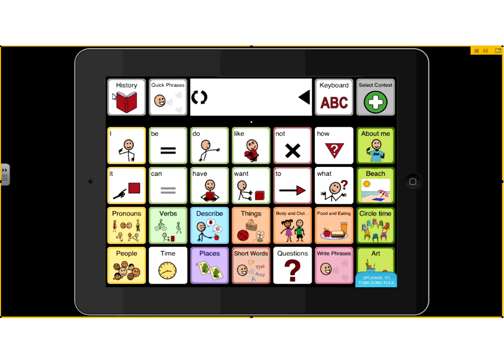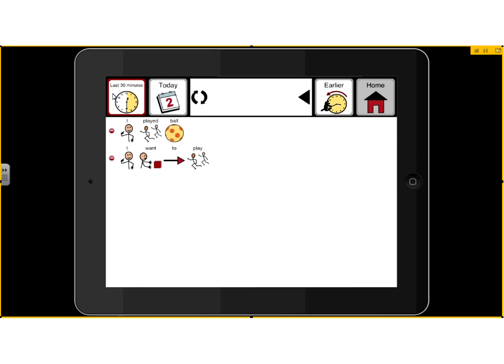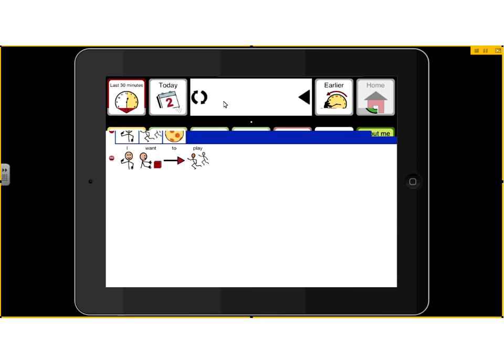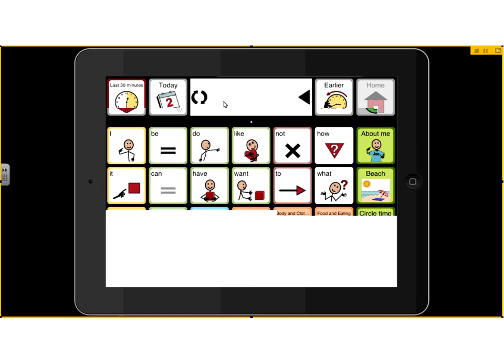There are some other important buttons up along the top here. There's a history button. If we tap that, we can easily get to things that we've typed recently. Across the top we can choose in the last 30 minutes, today, or earlier. Here's two options I spoke in the last 30 minutes. If I wanted to speak one of them again, I can tap on it, and it'll speak it without sending it up into the top box. So we have quick access to things that we've said recently.